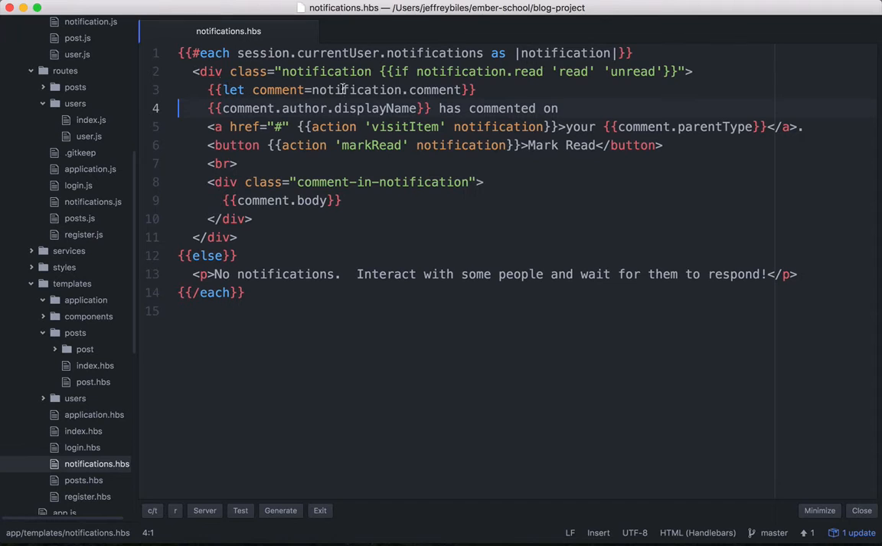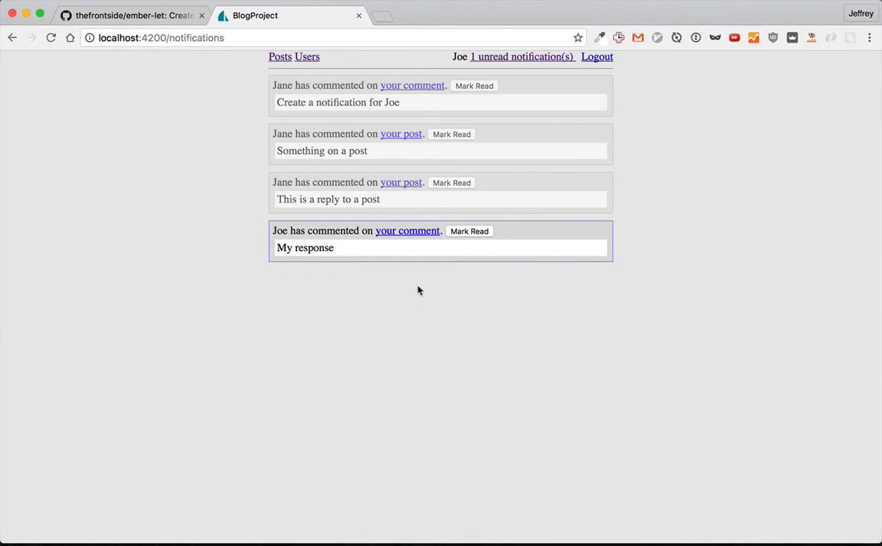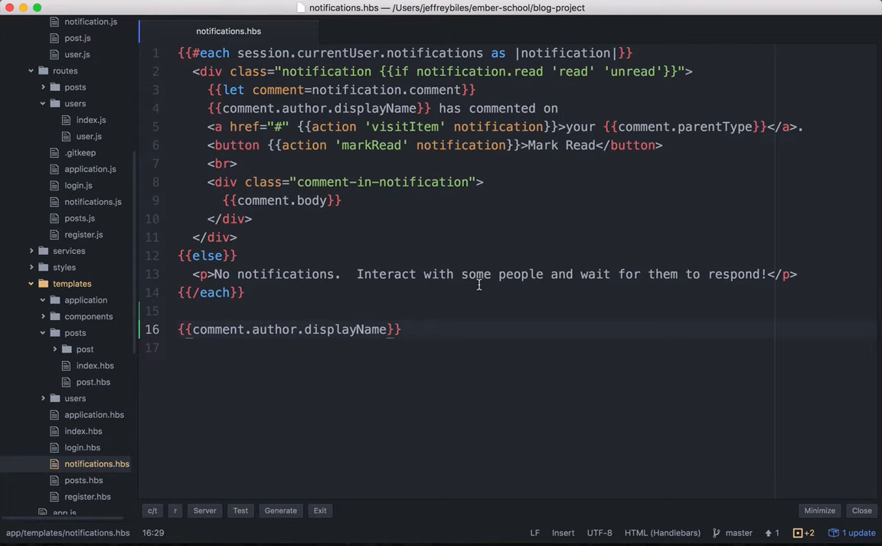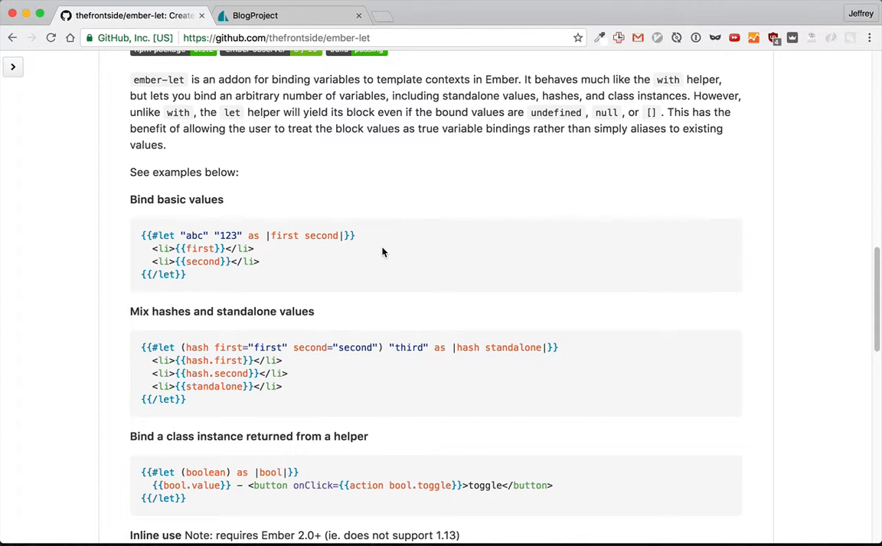And also note that we're in an each loop here, and let is actually being run several times. It can do that because of scoping, so it stays within the current scope. So if we go here at the very end and try to do comment.author.displayName, it doesn't display anything. If the scope was leaking, on the other hand, it would display the author of the last item in the loop. But nothing leaks.